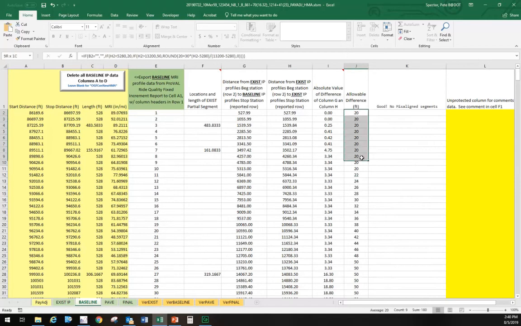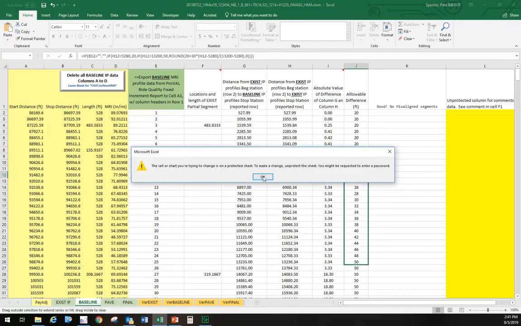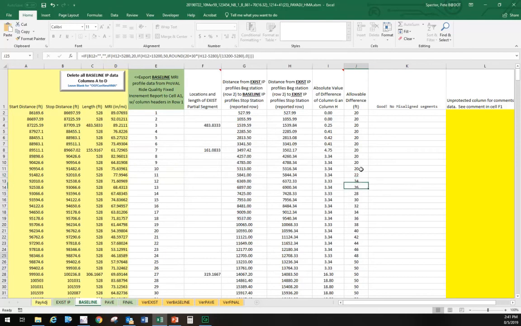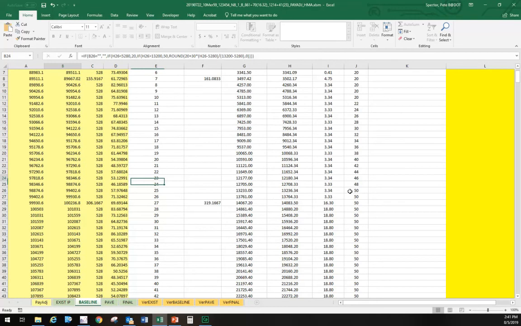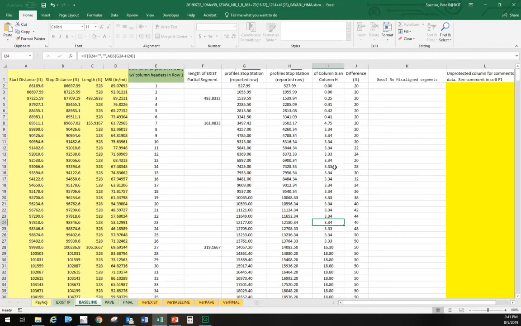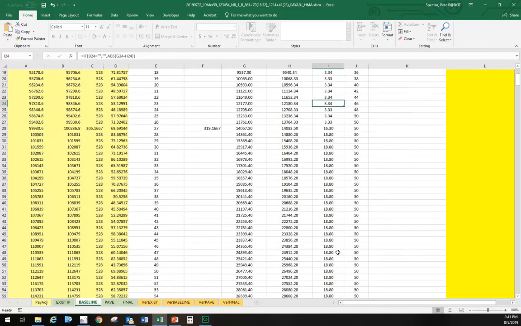So the first 10 segments correspond to the first tenth of a mile. Then the next 15, it gets prorated from 20 up to 50. And then the threshold, once we get over 2.5 miles, is 50 feet. So we can't have any one of these stations be more than 50 feet different than what is shown on the existing IP. This column I shows us what the difference is between these end stations, to give us an idea how far we're getting off.